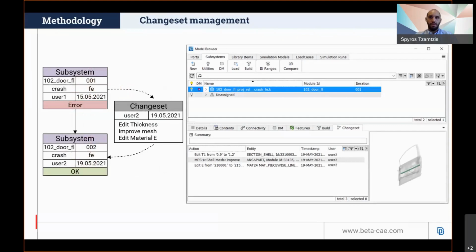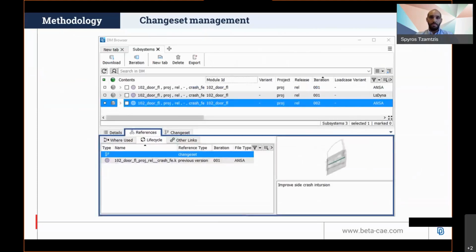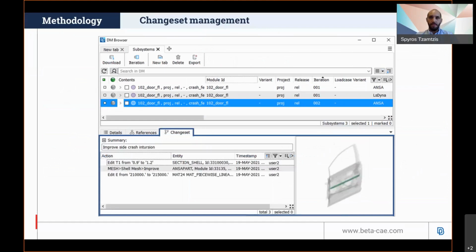Looking into the dedicated new information tab in the model browser labeled Change Set, the user can now easily understand what has changed in the model, track the actions that were applied, and of course identify the part that has changes through an additional image that is stored in subsystem level. In the DM browser, a change set associated with a DM object can be seen in the Lifecycle References tab, together with the change set summary and the characteristic image mentioned before. Switching to the change set tab in the DM browser, the tracked actions can be reviewed in detail.